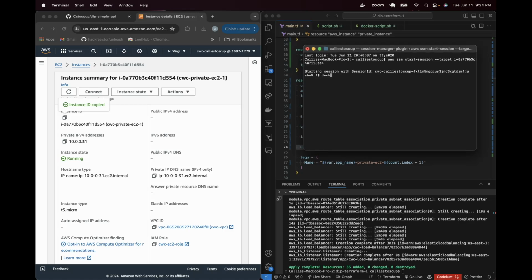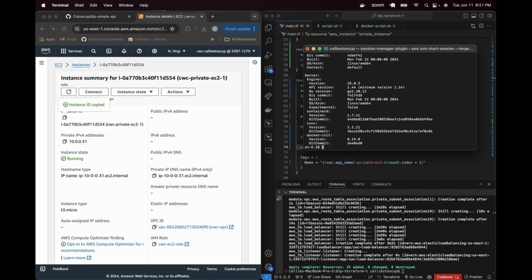So now I should be able to say docker version. And yay, we get a Docker version. So that means our user data worked out well.